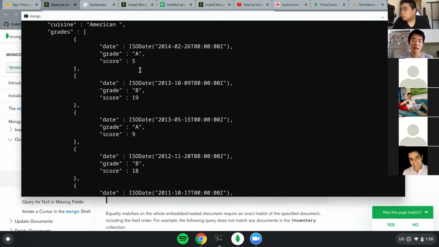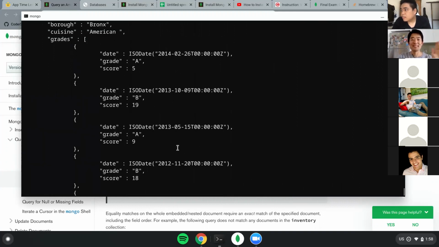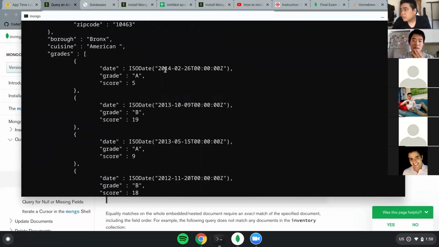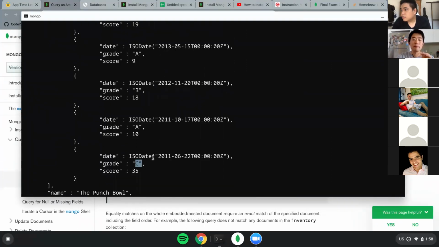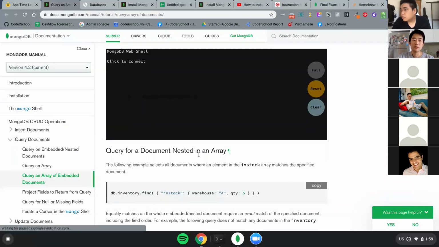It received an A, B, A, B, A, but it got a C. So this restaurant's gone down. Oh no, it got better. So in 2011, it was a C, but they've improved since then. So good for them. Wait, yeah, from 2011 to 2014. So because it has one C, it matches this query, where there's one thing where grades.grade was equal to C. So what was my answer?